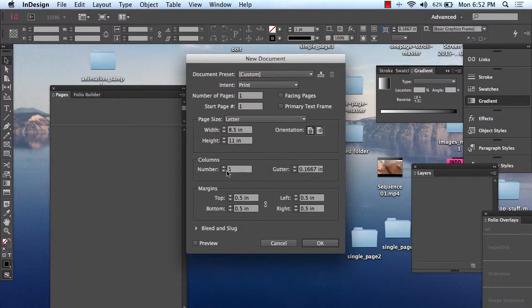Columns are basically if you want to have columns in your document. If you do 2 columns, it's just going to put 2 columns in there. You don't need to determine that right now. You can either add that later or not use columns and just make your own.